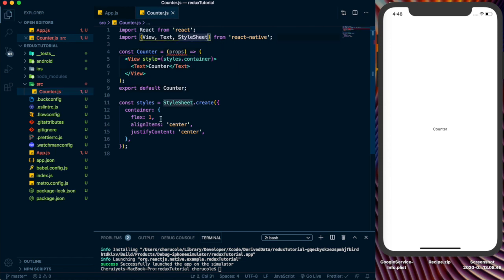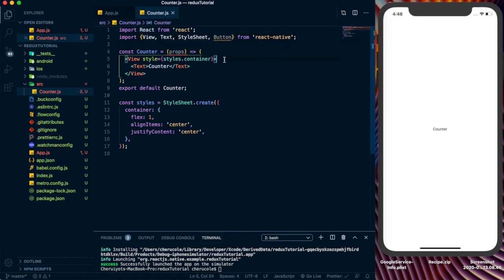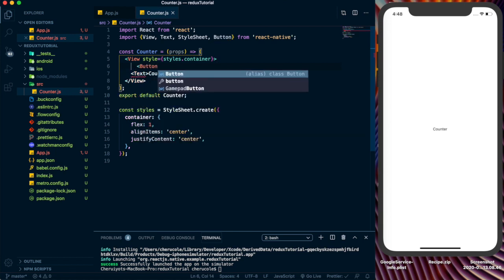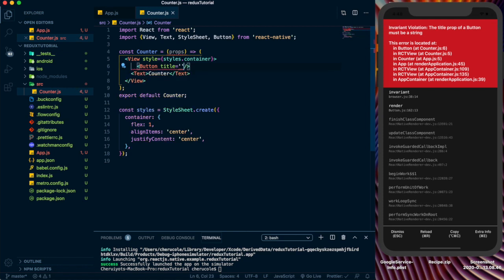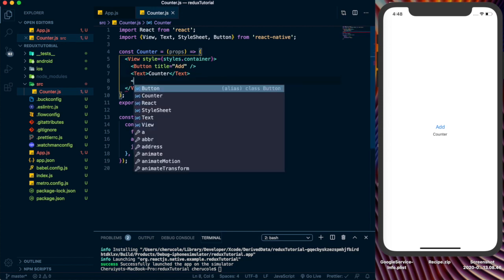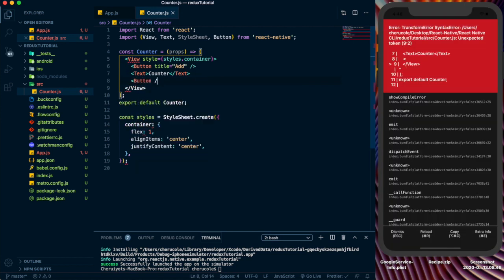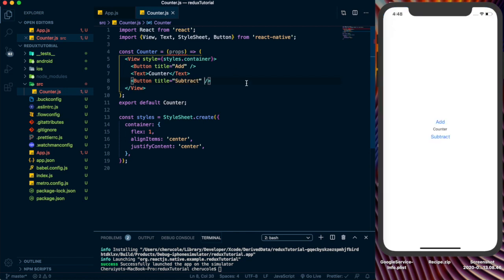So we can now go ahead and do what we want to do. We can import a Button, and then from there we can create our counter. Button is self-closing and takes in a title, so we can call this one Add, and then we can have another self-closing button that you can call Subtract. And then the value of the counter should be somewhere here. So maybe we can just work with that one for now.